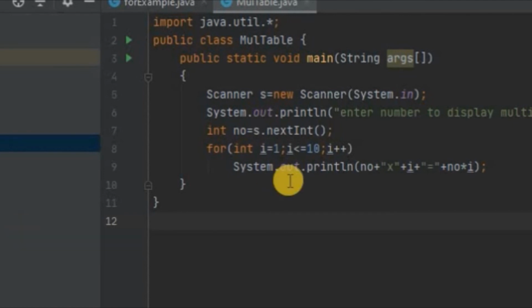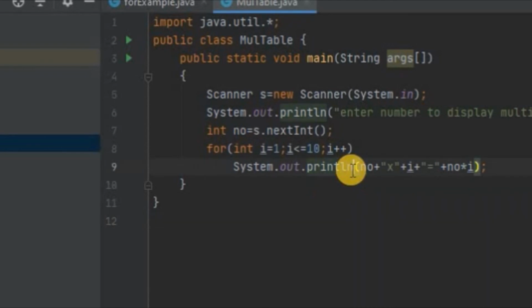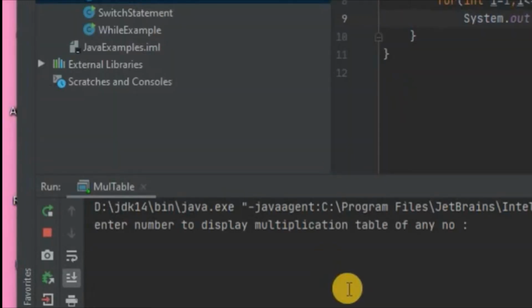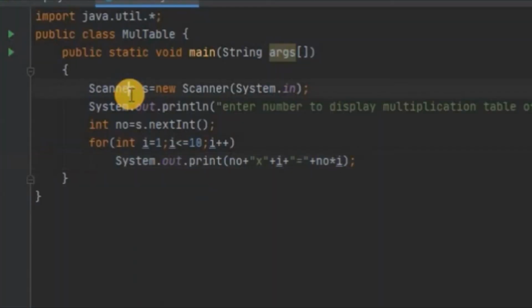Even you can display in the same line by taking just print. I'll take 2. Yeah. So it will display the result in the same line. Okay, the next concept is nesting of for loops. That means using one for within another for. We will call it a nesting of for loop or nesting of for statement.